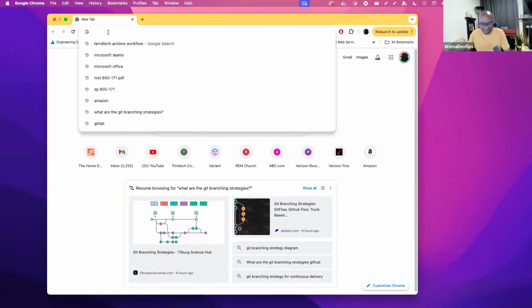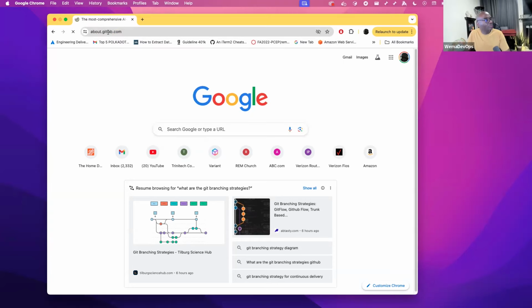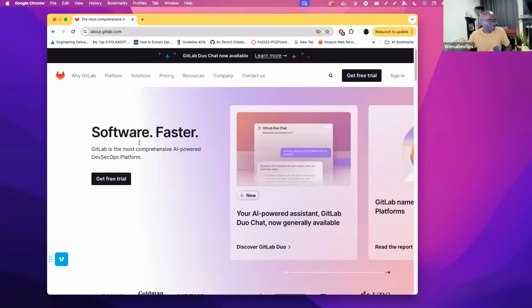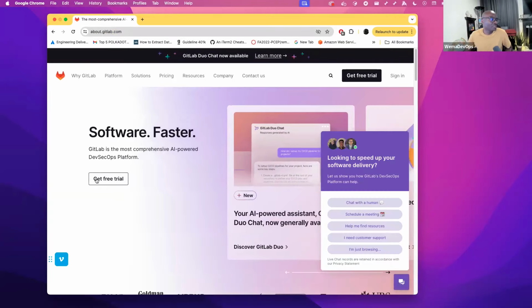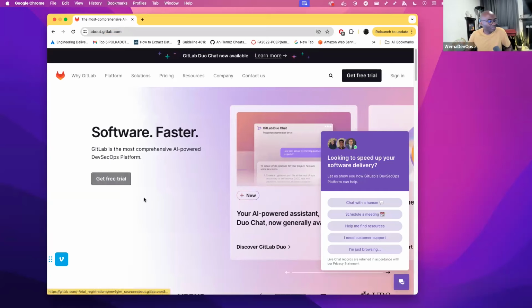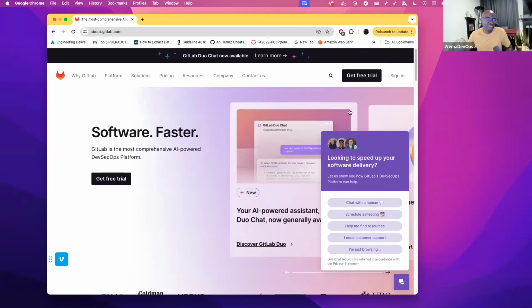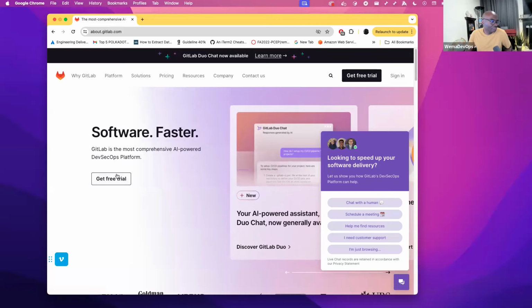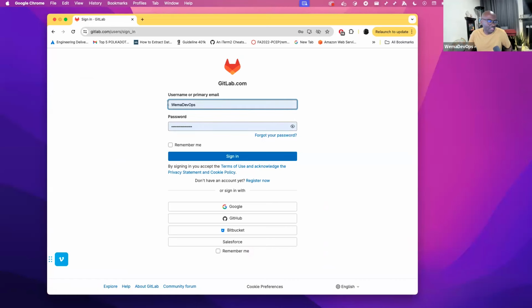So for GitLab, again, just come to gitlab.com. Once you go to gitlab.com, you can get a free trial. You can just sign in, create an account for basically just a free trial because you already have GitHub. So sign in, create an account with GitLab. Once you create the account, now you can sign in. To sign in, you'll use a username or an email and a password.